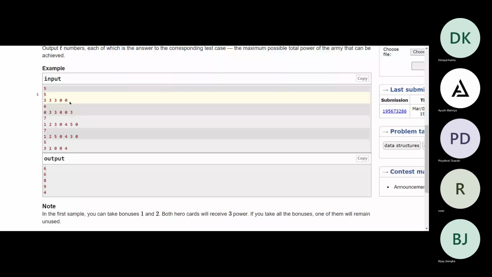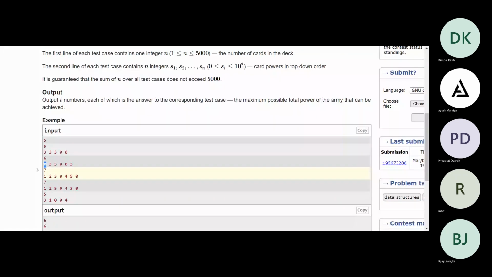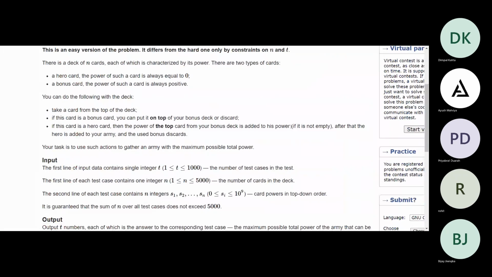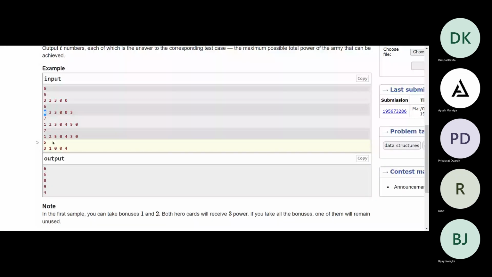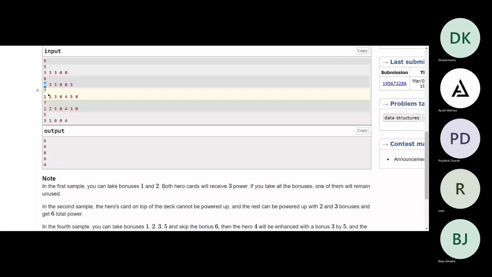In second test case, we start with a 0 hero card. So at this point of time, we do not have any bonus card. That's what they have said here. Like if it is not empty, as of now, our deck is empty because we have not received a single bonus card. So in this case, the first hero card, we cannot add any power. Now we have add 3 and again we got a 0. So in this case, we can add 3 to the army and again a 0, so we can add one another 3. So this time the answer is 6.